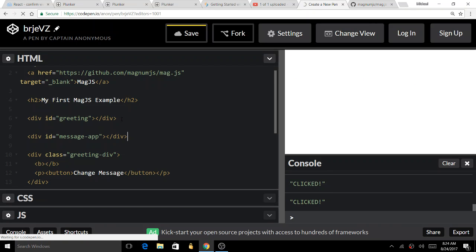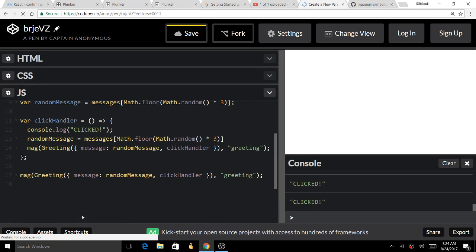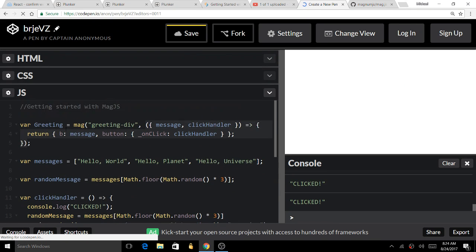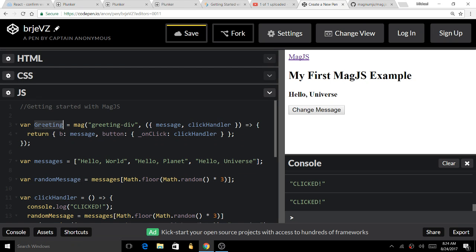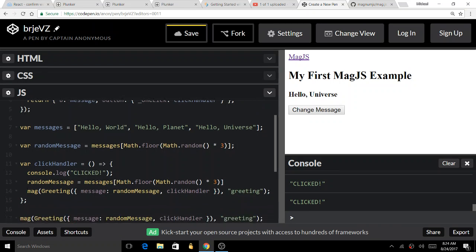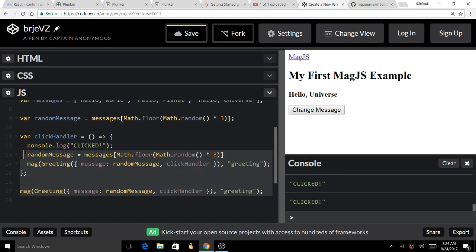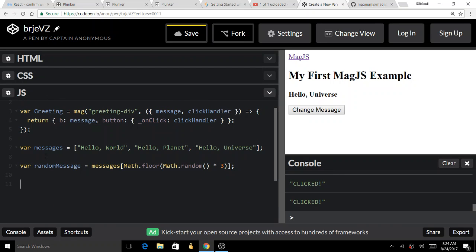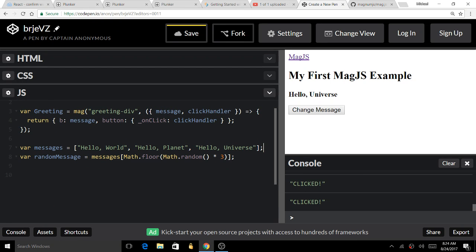So what we're saying here is that our message app is going to be a container for our stateful app. Let's just see what that looks like. We're not going to remove our greeting component. We're still going to use it, but we're going to use it in our stateful component. So let's first define our stateful component. I'm going to remove basically everything besides these two things, which will eventually end up in our stateful component.